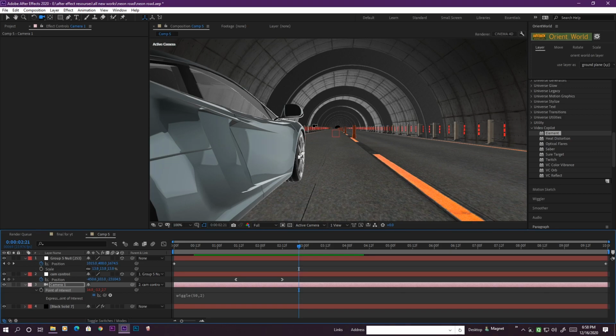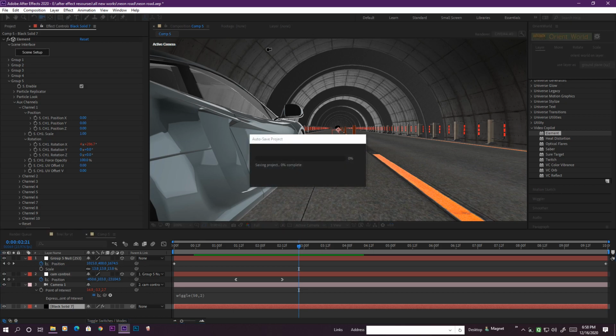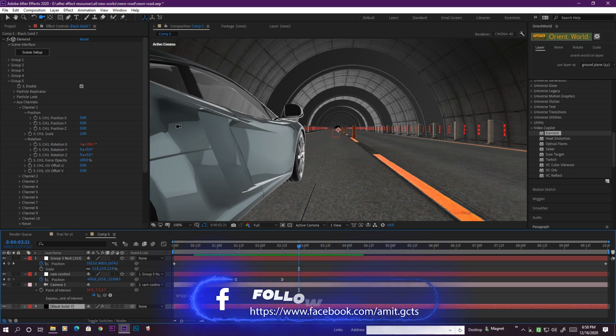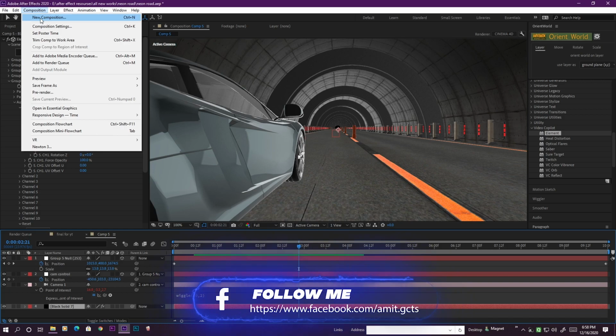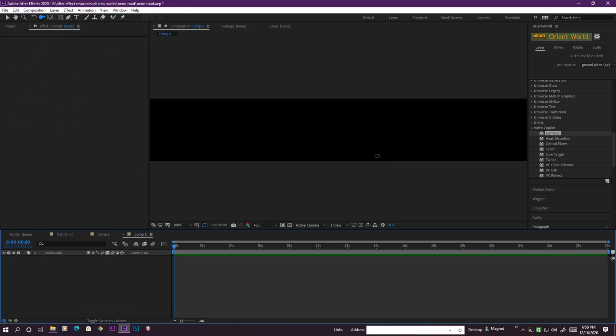So our scene is almost ready, and now the part is texturing the neon light and some reflection and lighting as well. So first we create a custom texture to create this neon kind of light to the tunnel. So for this we're going to create a new composition to create this custom texture. So go to composition, new composition, and for this we're going to use size of the composition, like width is 1920 and the height will be 200, and hit OK.